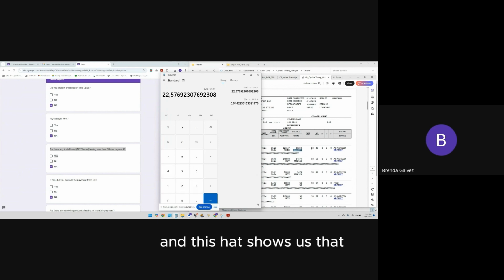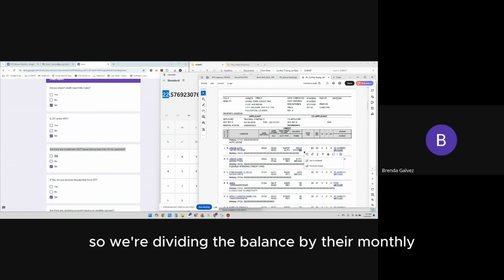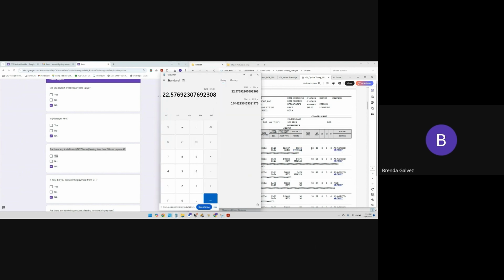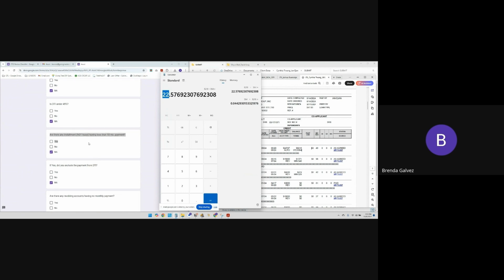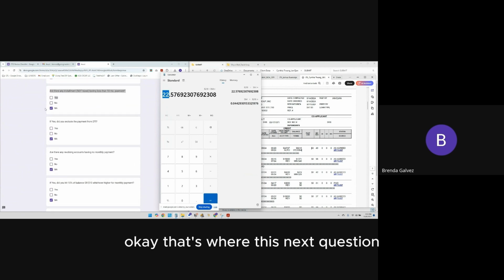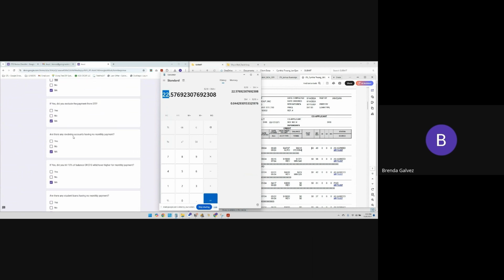And this shows us that we have 22 monthly payments left. So we're dividing the balance by the monthly payment. So if this number here was 10 or less, then we can omit it from their liabilities. Okay, that's where this next question, did you exclude the payment?